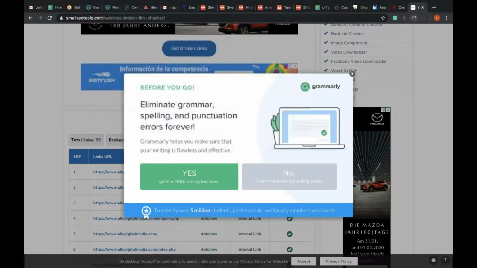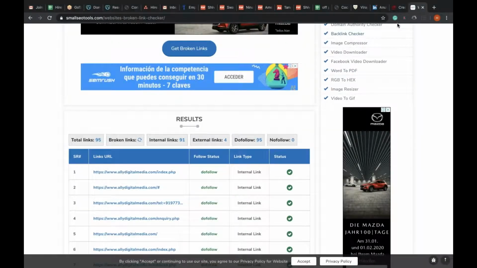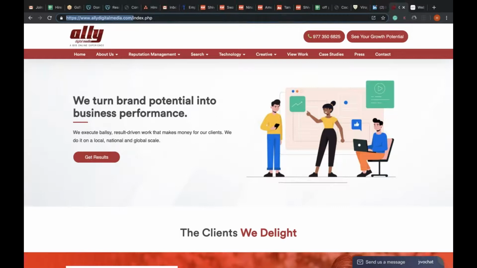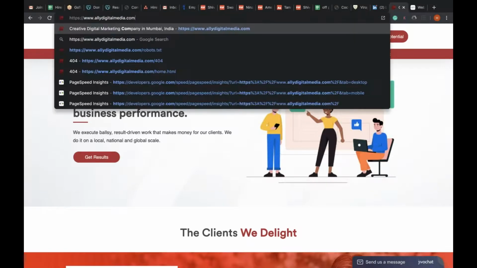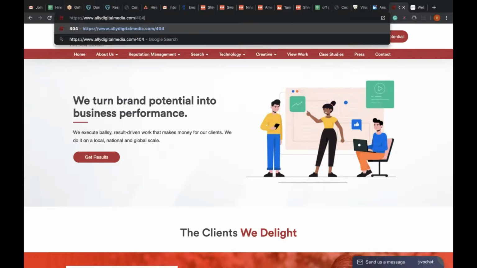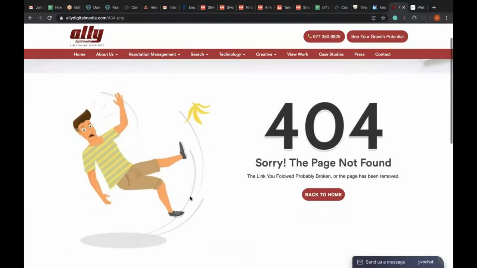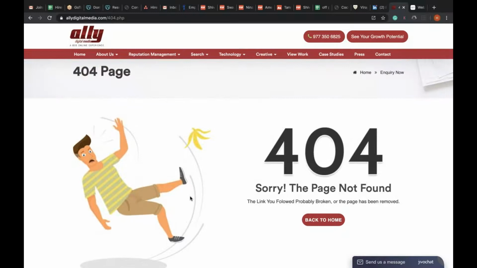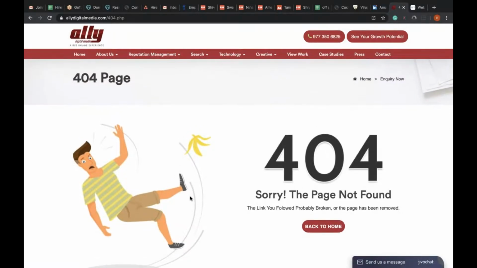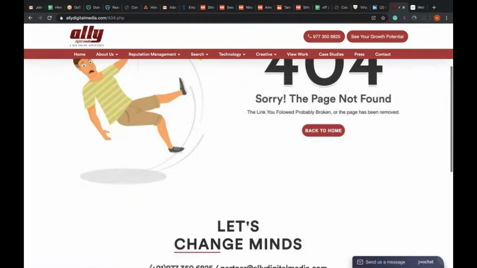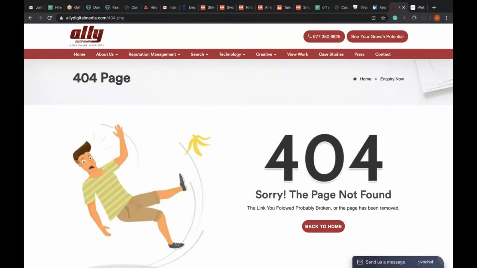So there are two solutions to the broken link. Solution number one is to have a 404 customized page. Now what is a customized page? Let me give you an example of this 404 customized page. See, this is what I'm talking about. This is called a 404 customized page. So what happens when you have a 404 customized page? Do you think this becomes a dead end for the bots or for the humans?